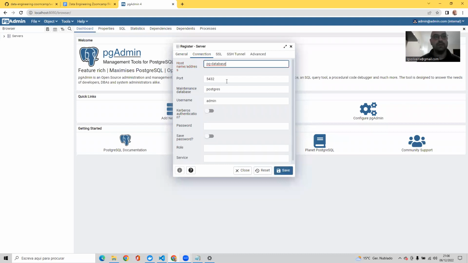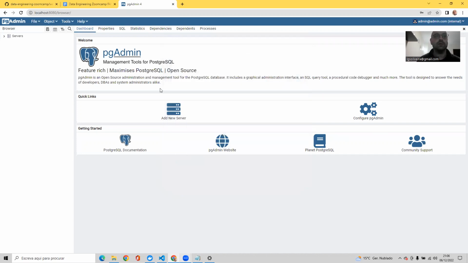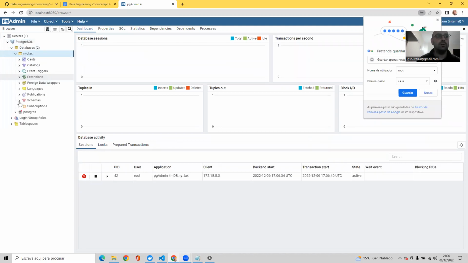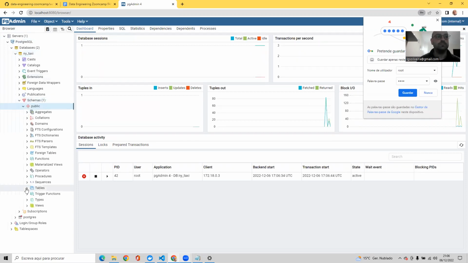I hope I don't have any problem with this. The port is correct. The database, it's not this one, it's any, let's see. Okay, the user is root, and the password is root also. Okay, yeah, whatever. So we have here our database, but without table.